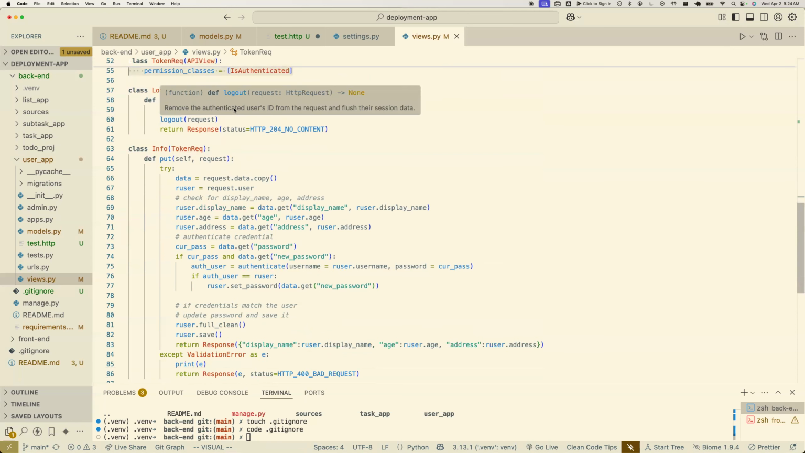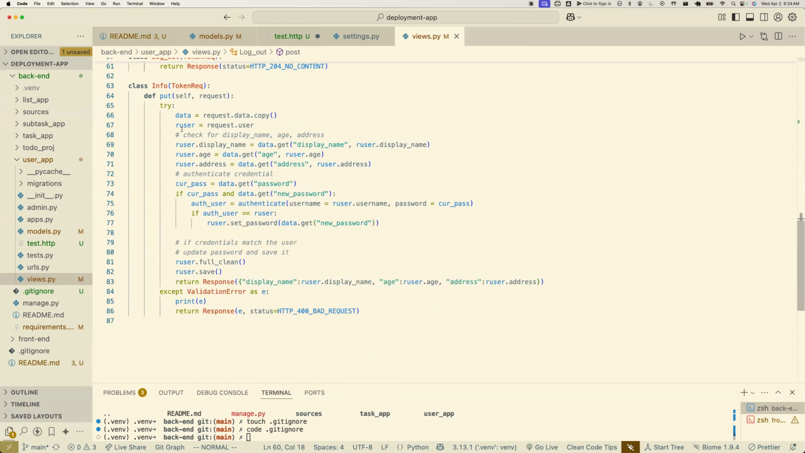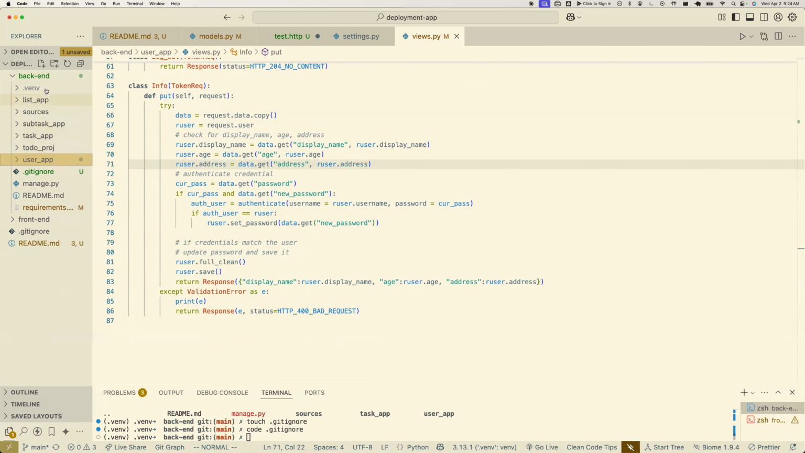Logging out, relatively straightforward. Getting information about the user. Here, you can see that we actually have a put request to update a user's information. So I can change a user's display name, age, address, and so on. Let's take a look at our backend for the list app, and then we'll take a look a little bit at the front end, and then we'll start connecting these dots.